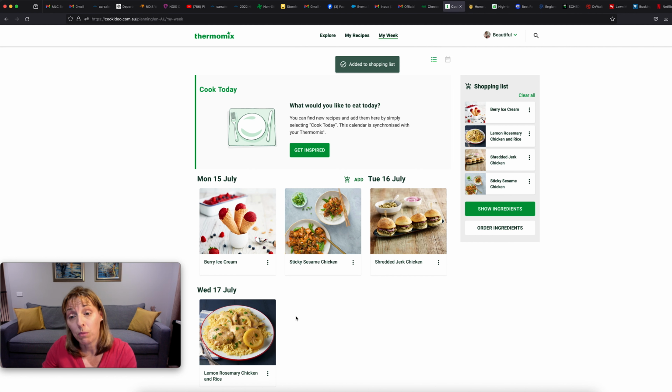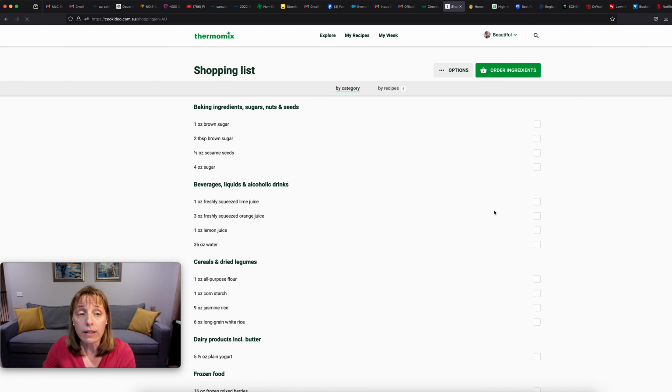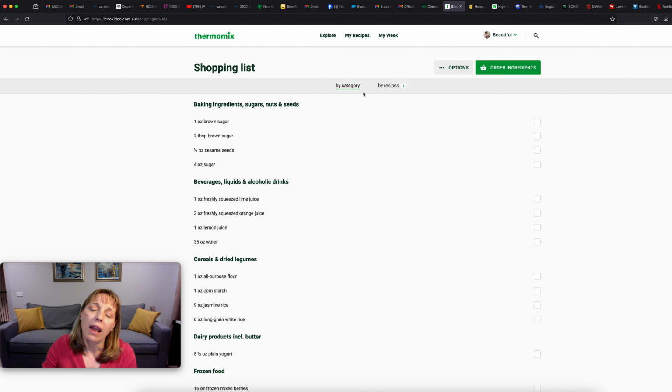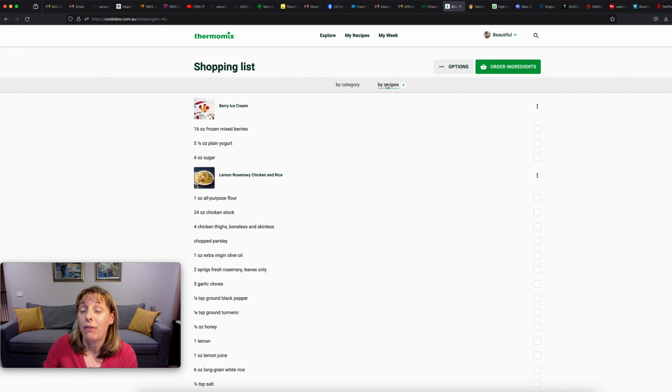Once we've added them all to our shopping list, we can say show ingredients. Now I like to look at my recipes by recipe. You can also do by category.